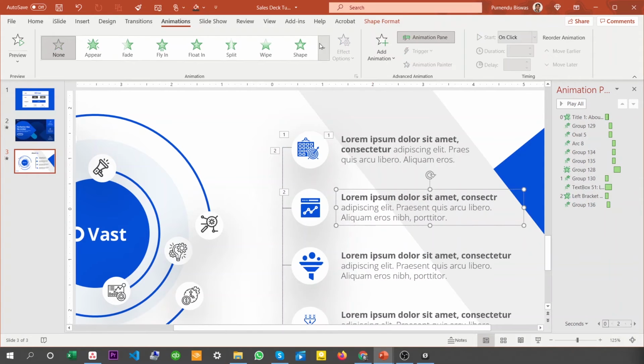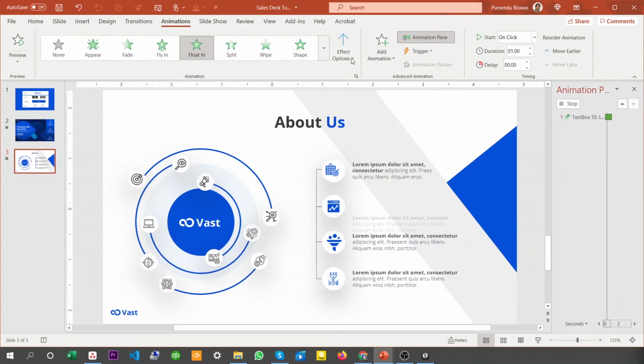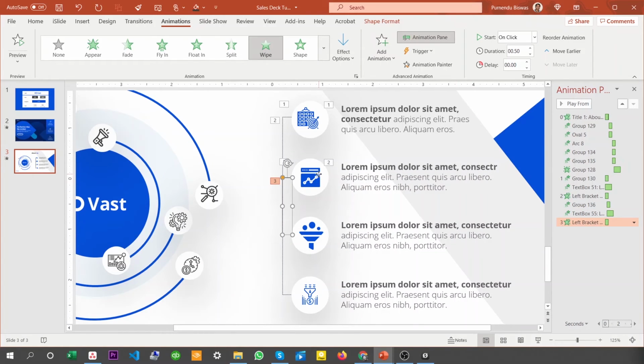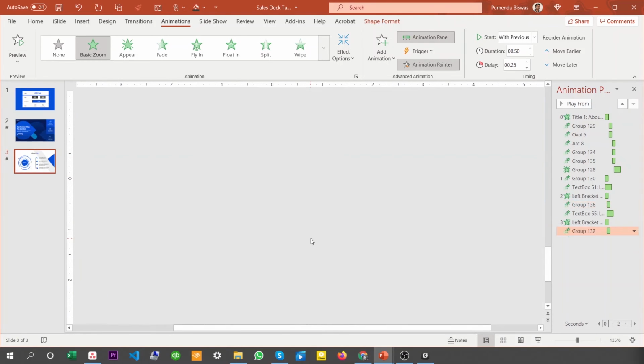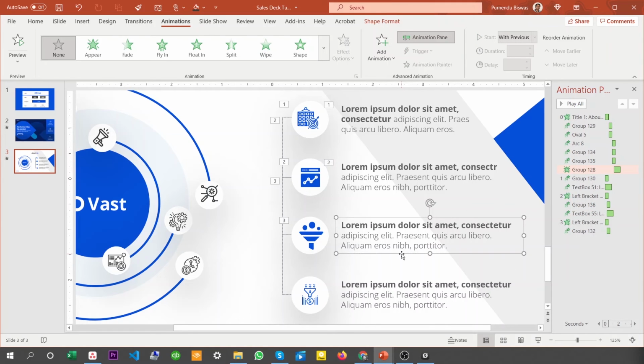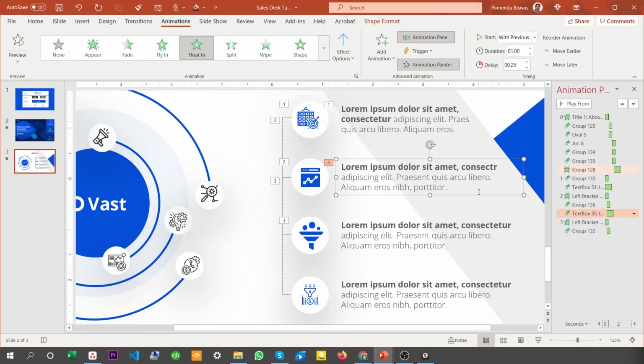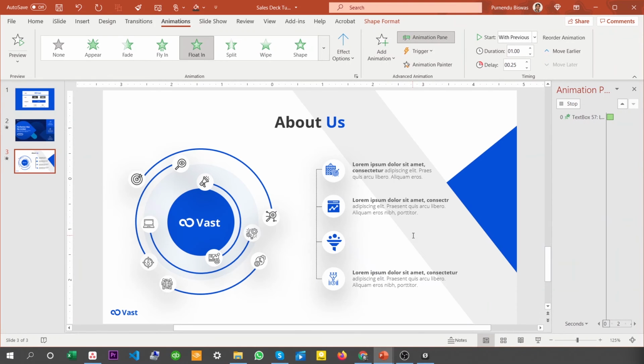For this text, I will use float in, float up, with previous. Duration is 1 and delay is 0.25. That is good. We need same animation for this circle. Okay, so let's select this one and then copy the same. So first select this circle, then click on animation painter and click on this one. For this text, we will need same animation like this one. So let's select this one and then click on animation painter, then click on this.